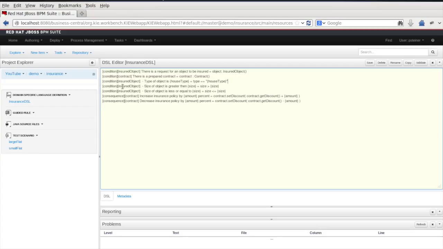Another condition for the insured object, size of object is greater than size, and size of object is less or equal to size. So now we can really do the filtering.